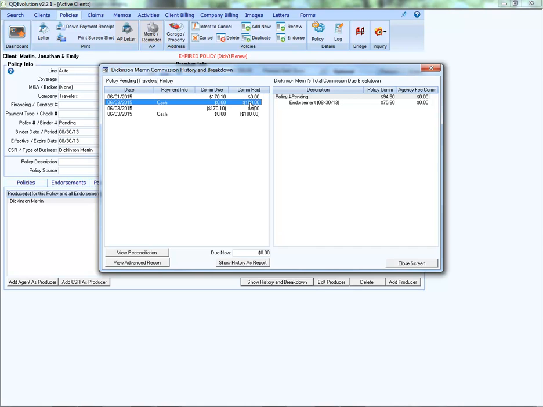So we could still see that $100 amount that was made, and then the negative amount that was made to offset the error. From this screen, you'll also have the ability to view the reconciliation report or the advanced reconciliation report that this was tied to.